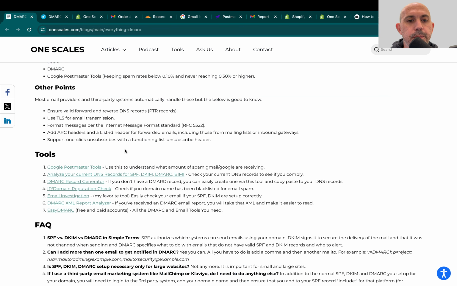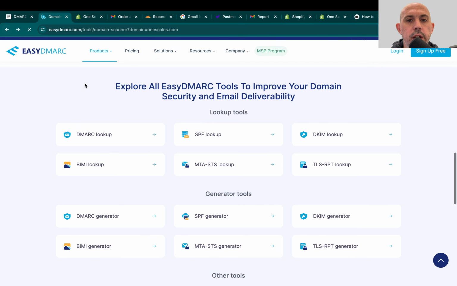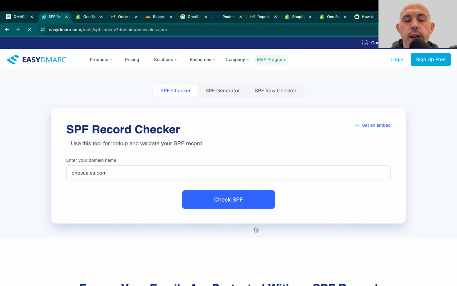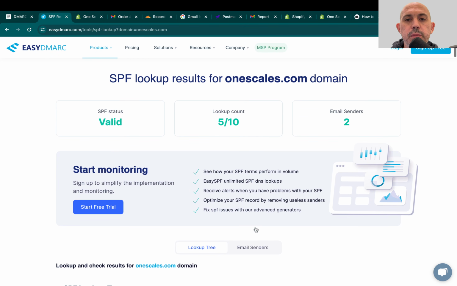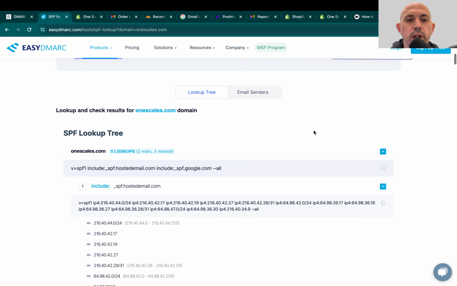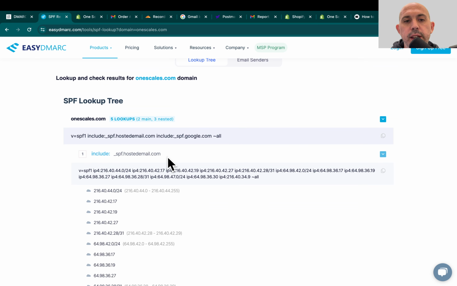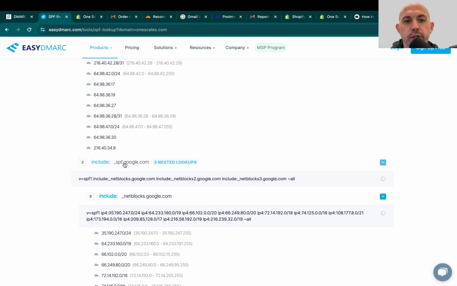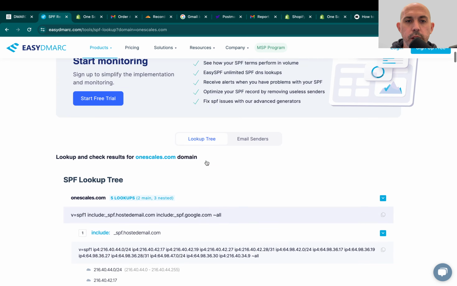Okay, so next one, let me go right here, is the SPF records. SPF records allow me to specify which systems can send on my behalf. For example, there's two systems that I allow, if you saw before. One is the Shopify emails, which use hostedemail.com. And the other one is Google emails, SPF Google, which I allow my Gmail to send on my behalf. Okay, great.